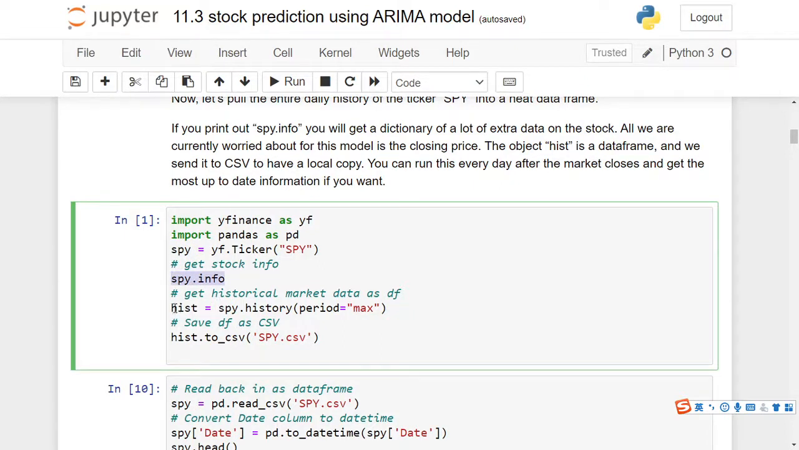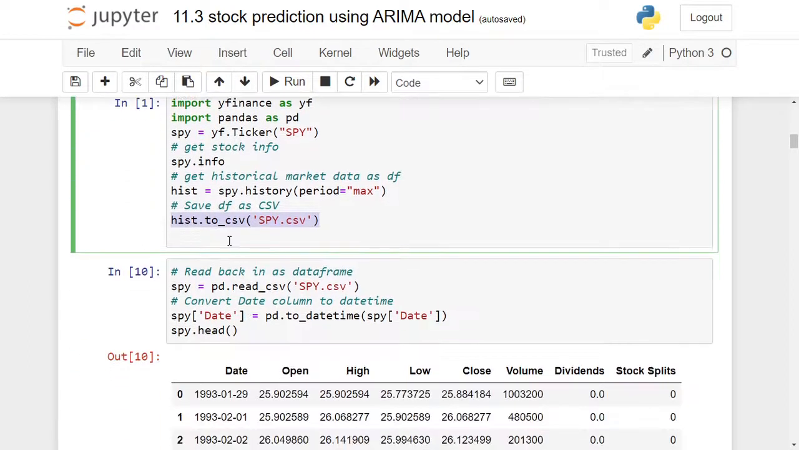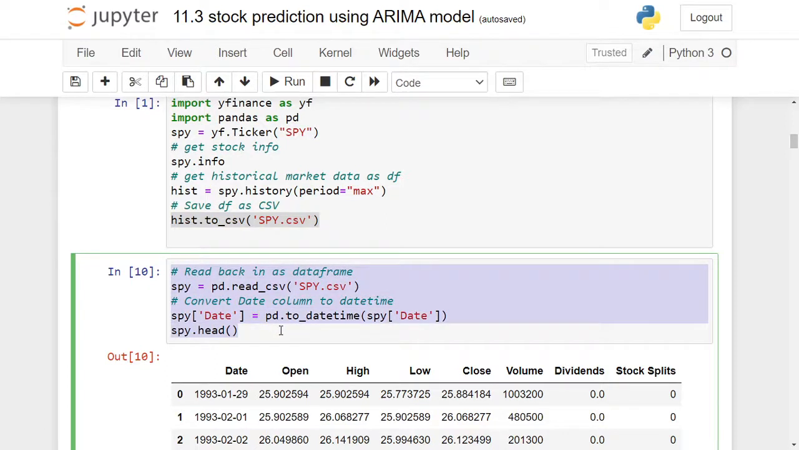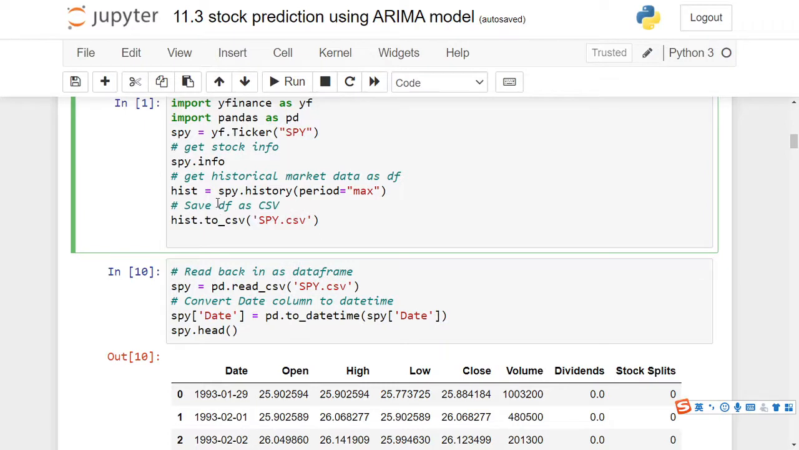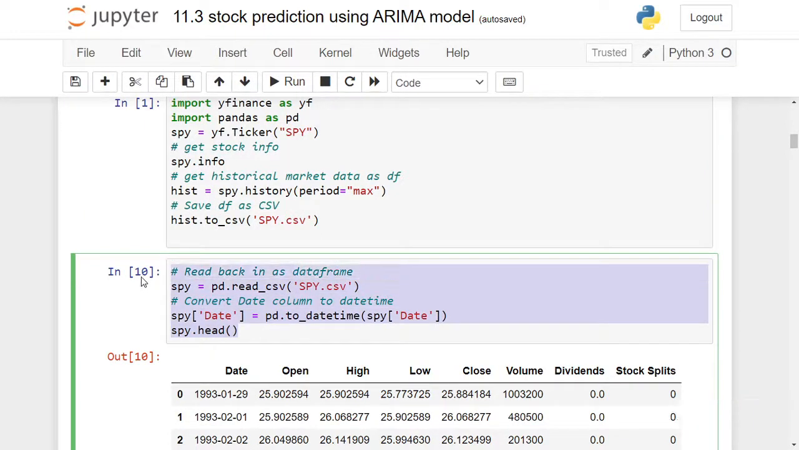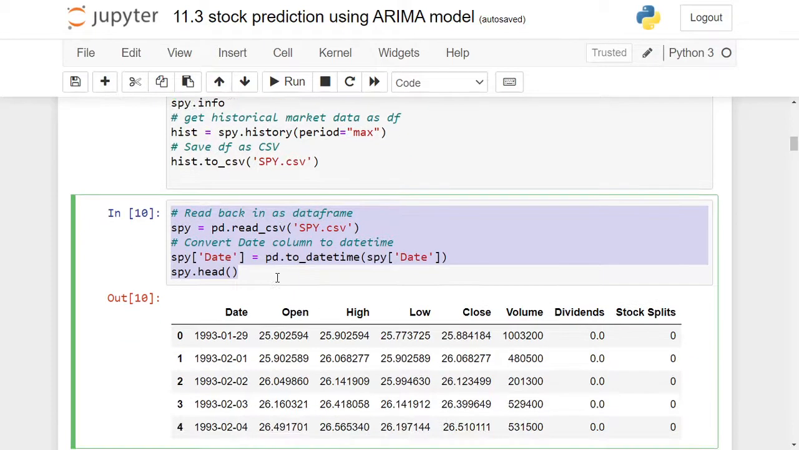You actually get the history data, and you save the history data so in the future you can directly use it. And here you can read it directly from the saved history data instead of downloading and saving it every time. You save it on your own computer, then you can read it and directly use it.